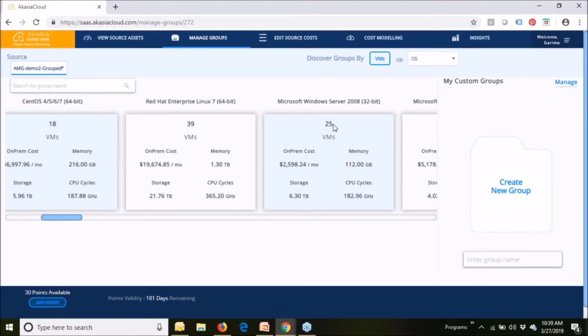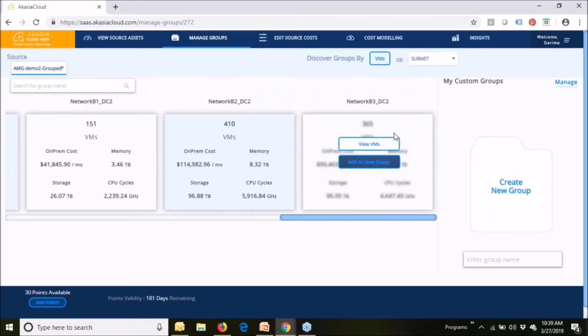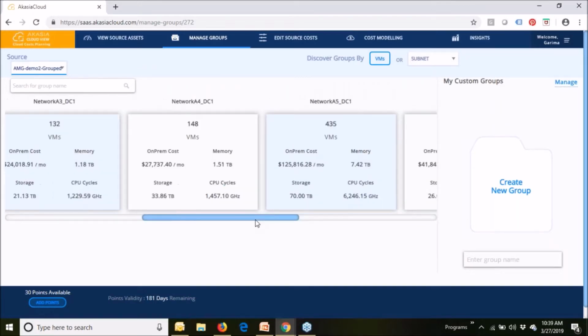Another option is OS. So all the OS versions we've discovered, we lay them out here. So this is another way to pick an OS version that you're end-of-lifing and say, let's model this for the cloud. Subnets. Subnets are a very cool way of modeling applications that should be moved together. Applications that talk to one another and are interdependent on one another are usually placed on a subnet. So this is a very easy shortcut within our product where you can simply pick a subnet and all the applications that talk to one another on that subnet will go together.